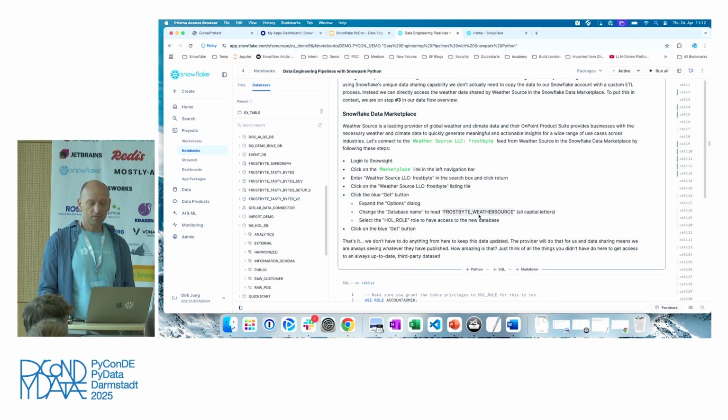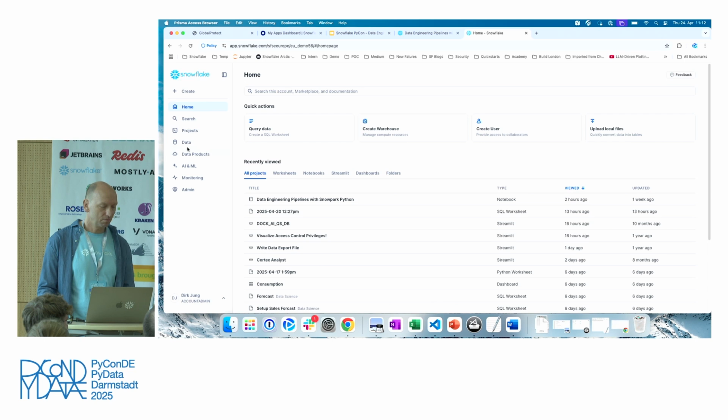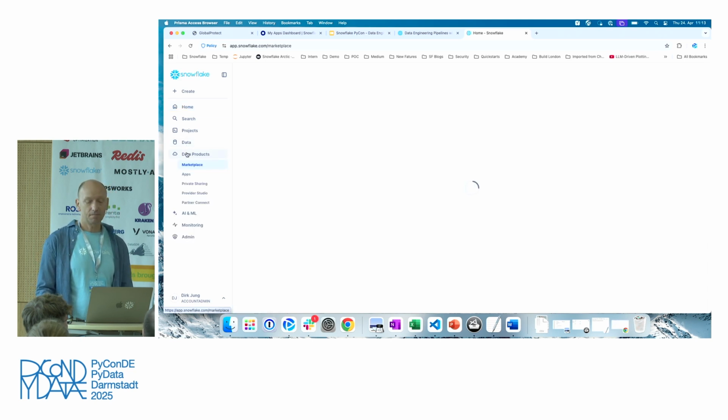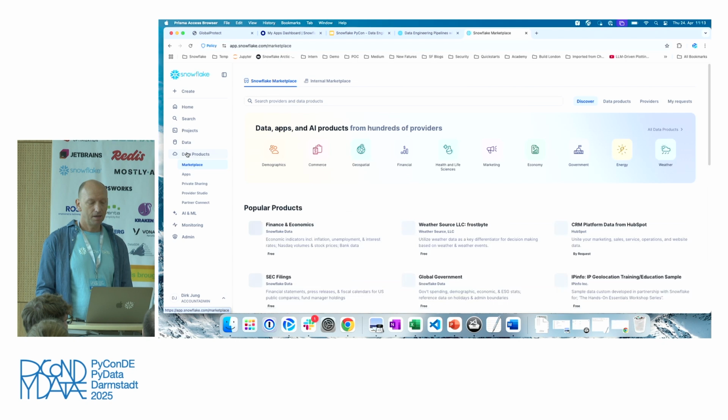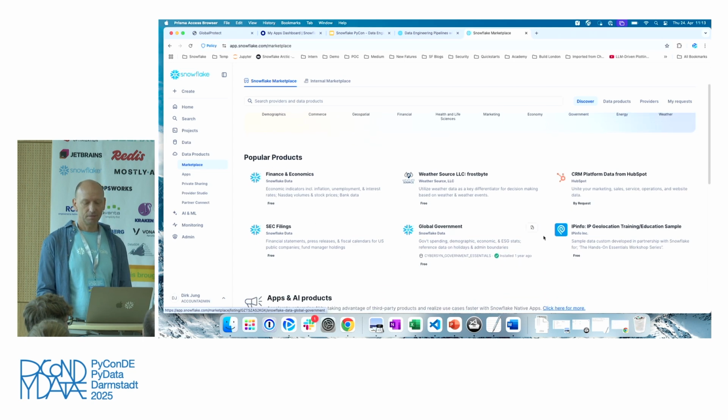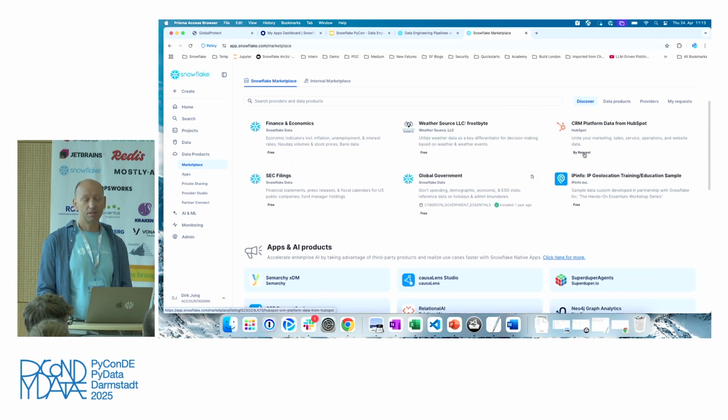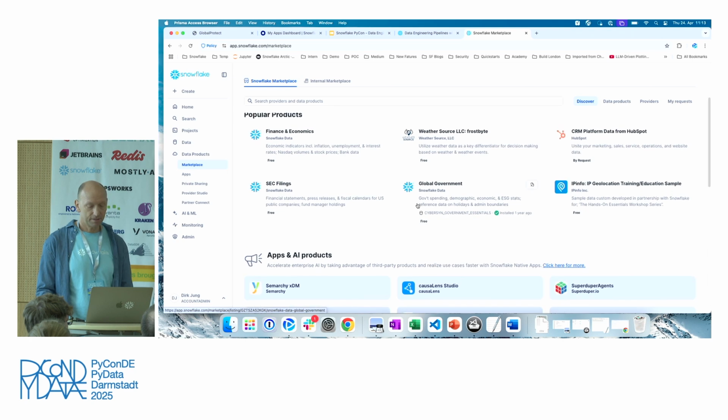So you see here the Frostbite weather source, and we'll do this now in less than a minute. We go to data products. This is our marketplace, and we search for it, or it's highlighted. I often use it, that's the reason. So you see here, some of them are free. Some of them you have to pay for. So it's by request, so you can monetize your data.